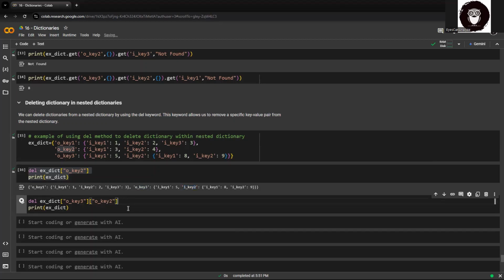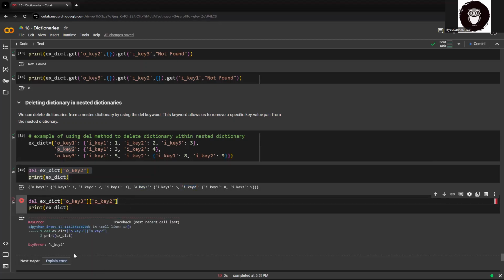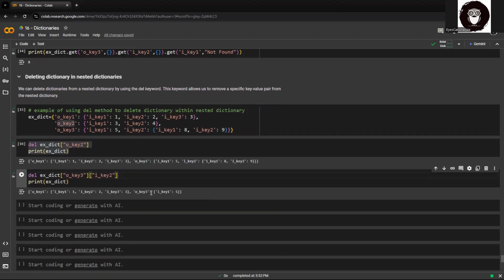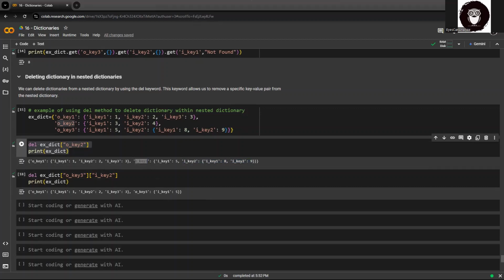So let's see whether it is able to delete it. Okay, I key 2. I'm very sorry, I have mentioned it incorrectly. So you can see here my key 2 inside the outer dictionary key 3 has been deleted. So this is how you can access a particular dictionary item and delete that specific item which is not required by yourself.